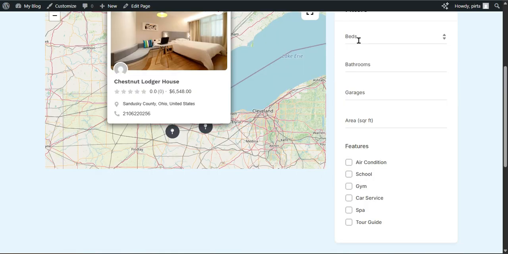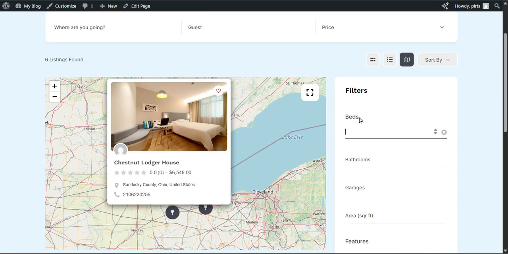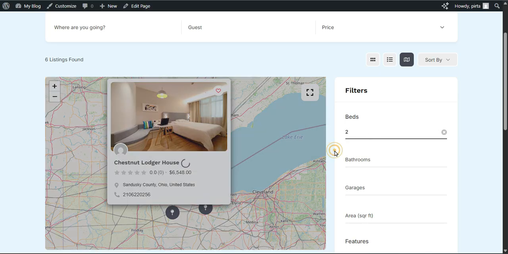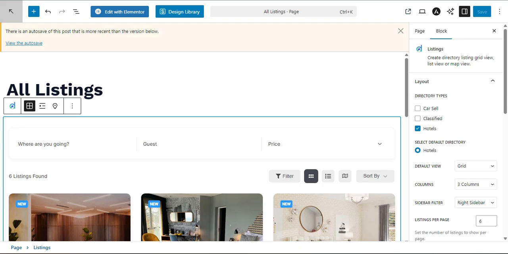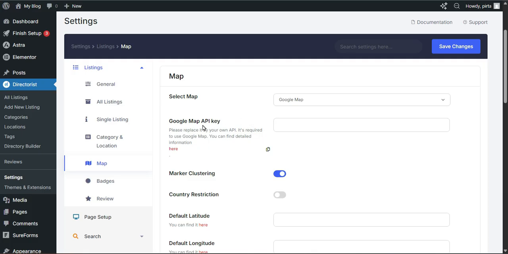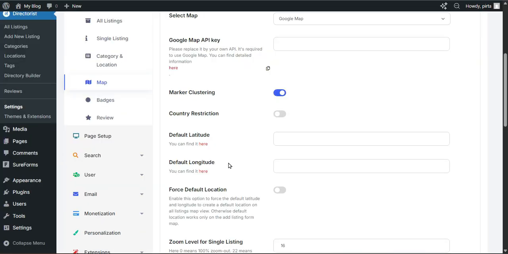They can even filter it further. They need 2 bedroom, just click 2 bedroom. The map will show only the listings that have 2 bedrooms, that's all. Okay, so what else do we have? We need a Google Map API key in order for Google Map to work properly.